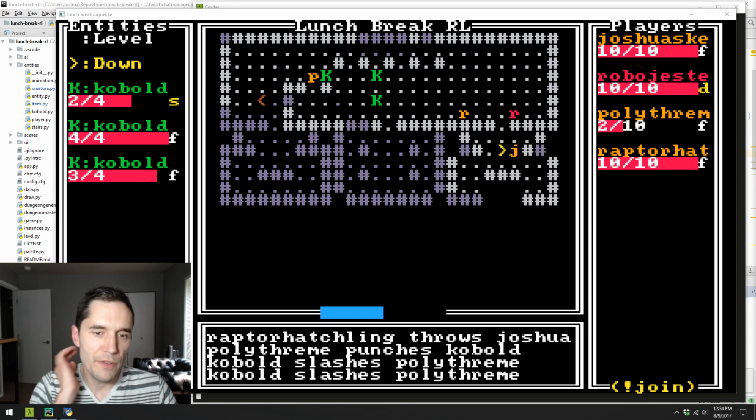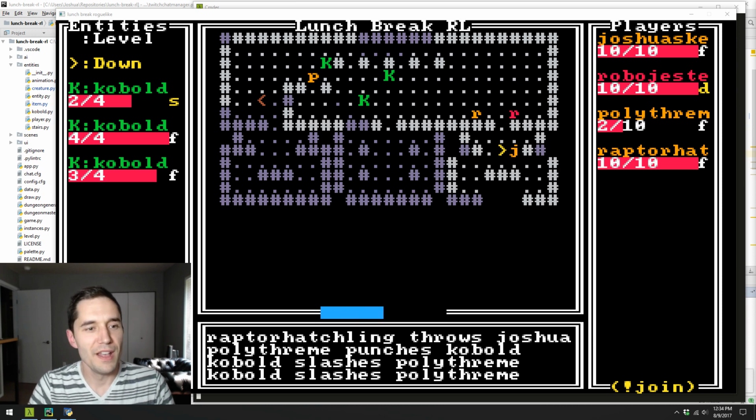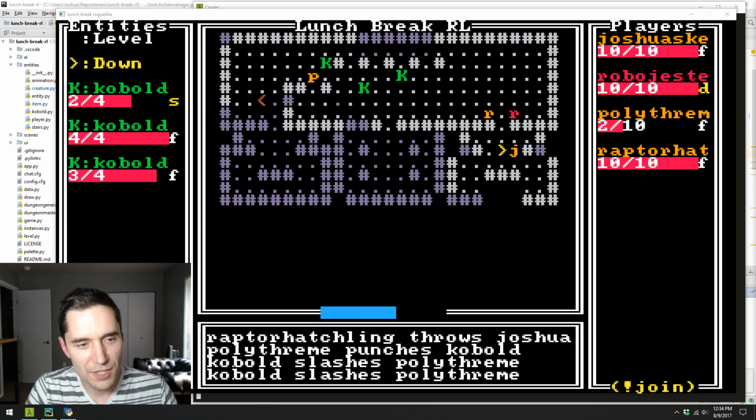Cool. So yeah, if you folks want to nav to me, or Polythreum, if you want to try to tiptoe around those kobolds and get to the exit, I think we'll all get the health bonus and you'll get your health back.